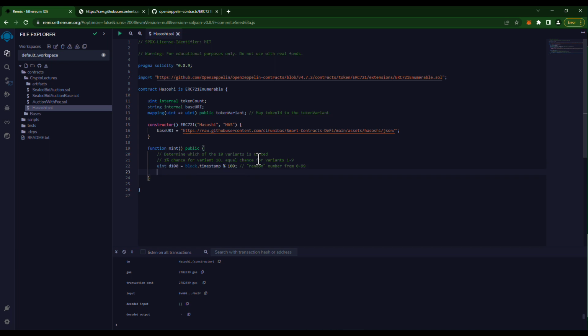Now, from this number, we can derive the variant. So we define the variant as a uint. And in the first step, we simply say the variant is equal to this D100 modulo 10 plus 1. Now, this means it is essentially equal to the last digit of the timestamp. We add 1, so the variant goes from 1 to 10 and not from 0 to 9. This is simply because we don't want the default value of 0 to resolve to a legitimate variant. The default value of 0 shouldn't resolve to a variant. That is why we want 1 to 10.